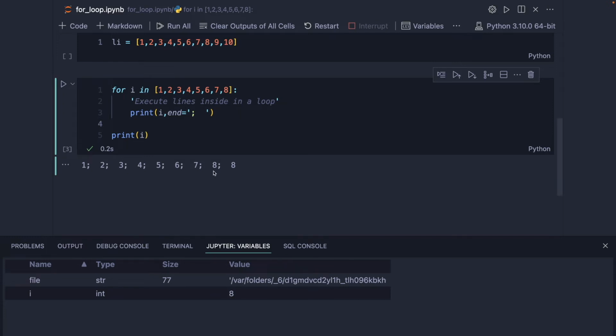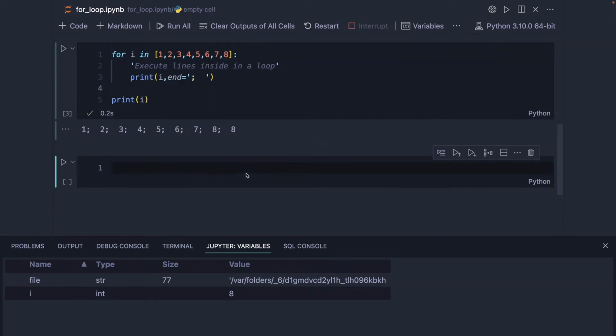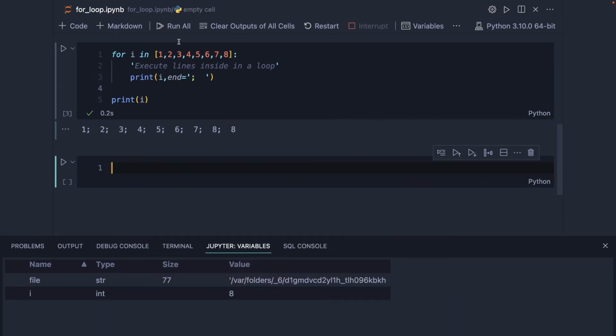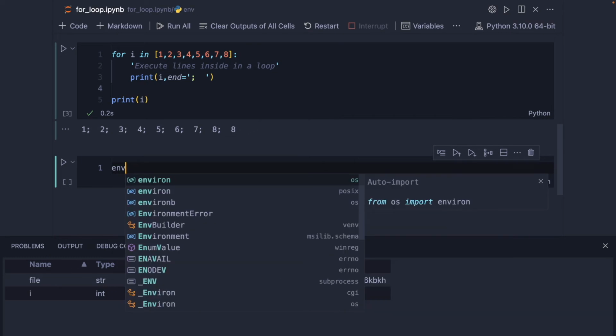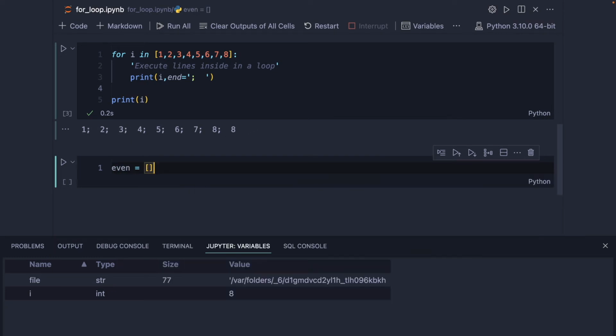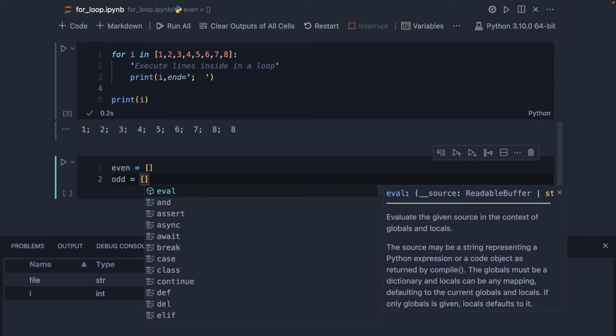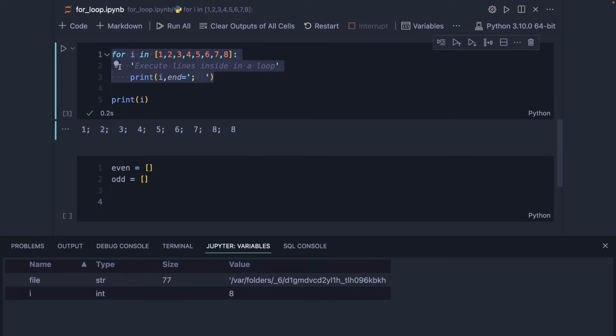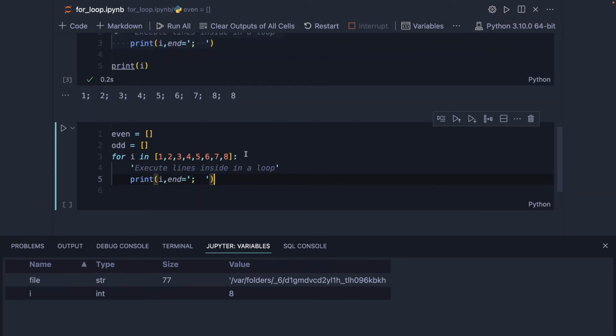Now let's see what all the things are that we can do in this loop. We can run any instruction between these loops. Let's say I want to create two lists from this list: one will contain the even items, the second will contain the odd items. First let's create this even item list, and make it empty. Now let's create an odd item list, and make that empty too. And now let's copy and paste this whole loop.